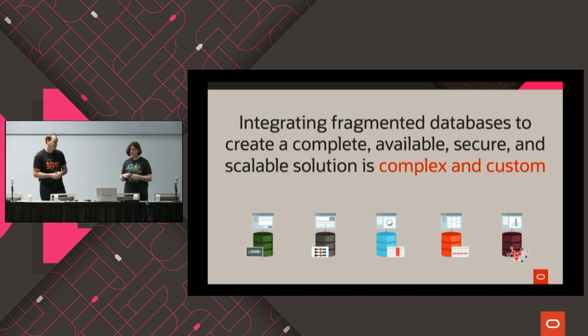Yeah. So integrating these fragmented databases to create a complete, available, secure, and scalable solution is incredibly complex and is custom made for each one of these environments. So even though you may have managed it in one scenario, you're going to have to re-implement a custom solution for the next one.